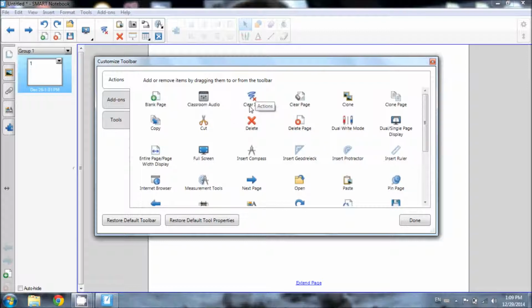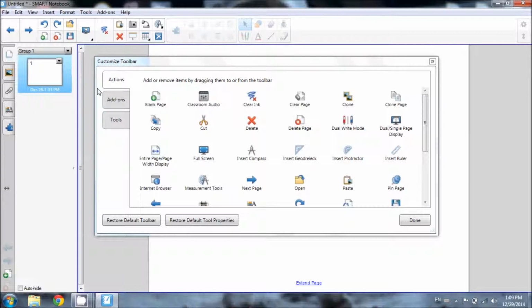I said my favorite tool is the clear ink bar. So what I'm going to do first is get rid of the one that I have, so I can show you how to add it. It's incredibly simple to add any of these little widgets, any of these little actions.